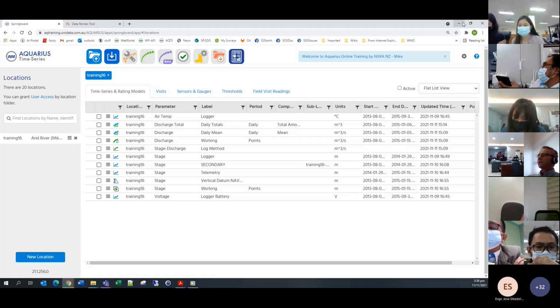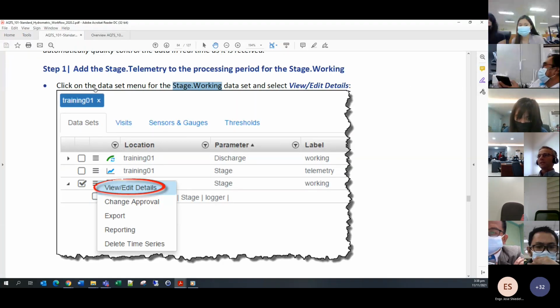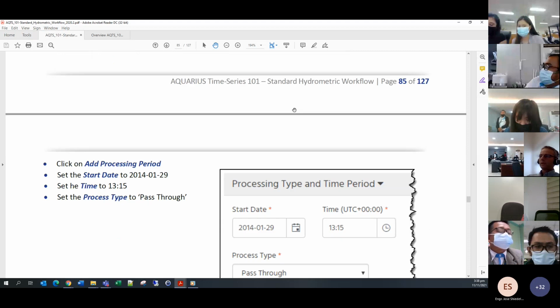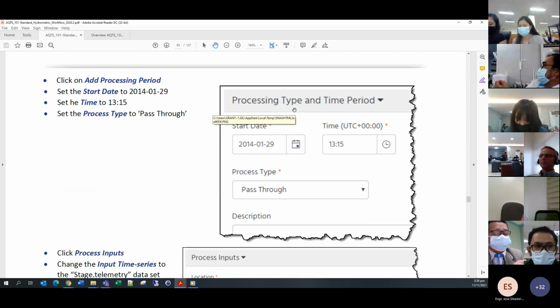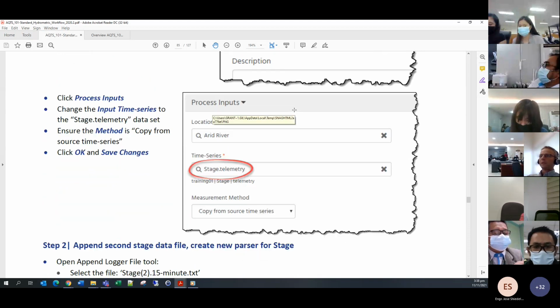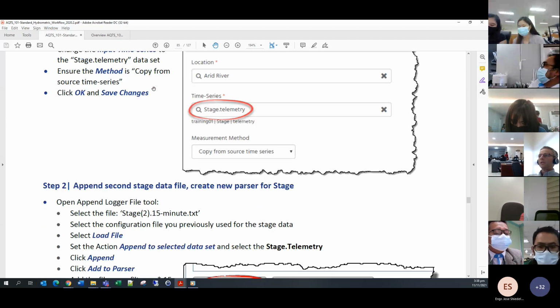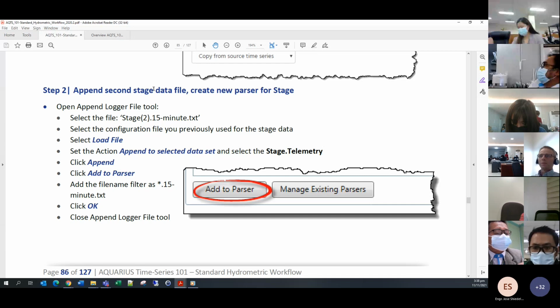So what we did in step one is we kind of pretended we'd moved on into the world, and we now had a telemetry at the site. And so we changed our working rule to be loading from that. So we did that yesterday by adding this processing period and saying, obviously, that new rule is get it from the telemetry. Then what we did to make things actually happen is we actually appended some data into that stage.telemetry file.